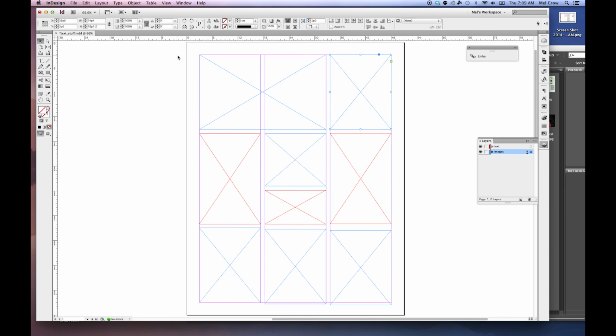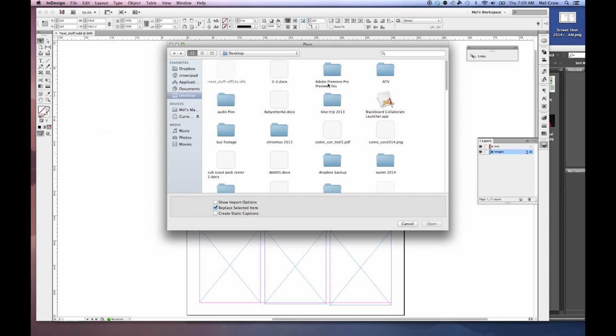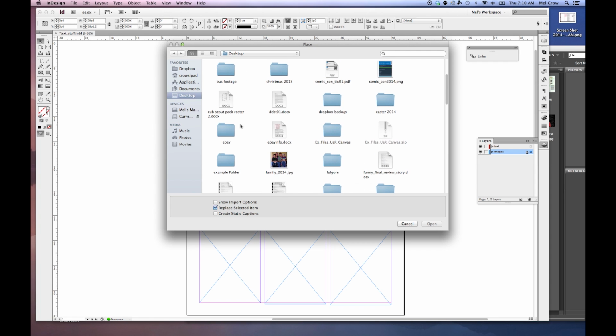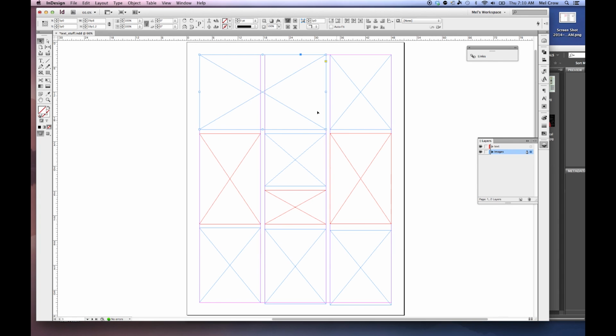First thing I want to do is import some images. In order to do this, I select the frame that I want to import the image into, and I select File, Place. Now a dialog box opens up and I just go ahead and find the images that I want to place in there and click on it, and it brings it in.